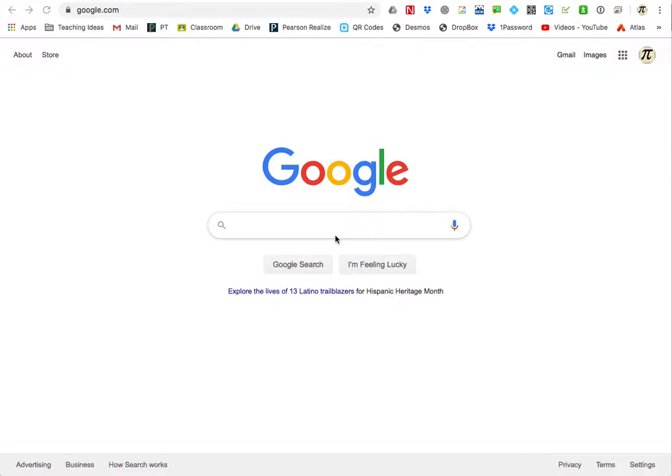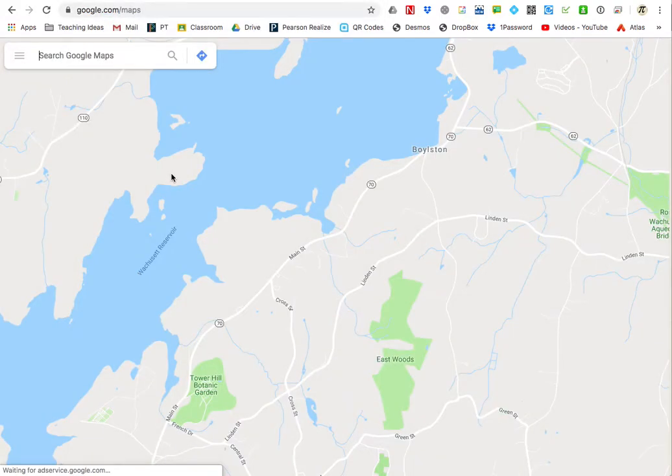Greetings, Applied Mathers. We're going to show you today how to make a Google map and drop a bunch of pins on it for your weekend away project.